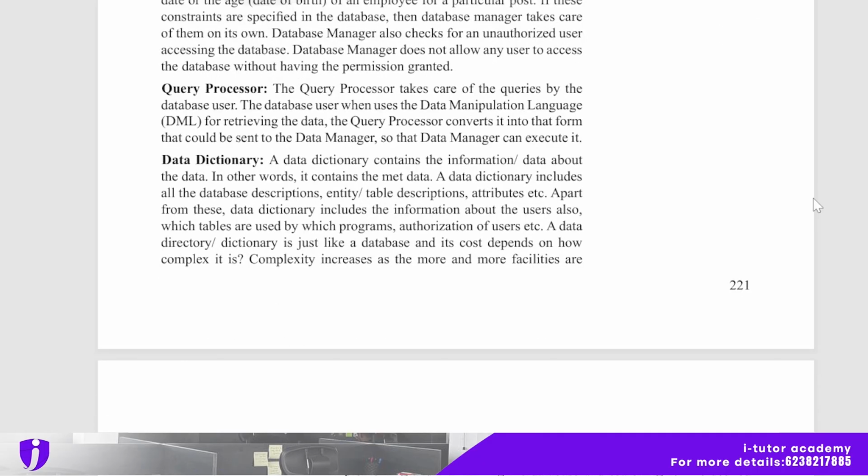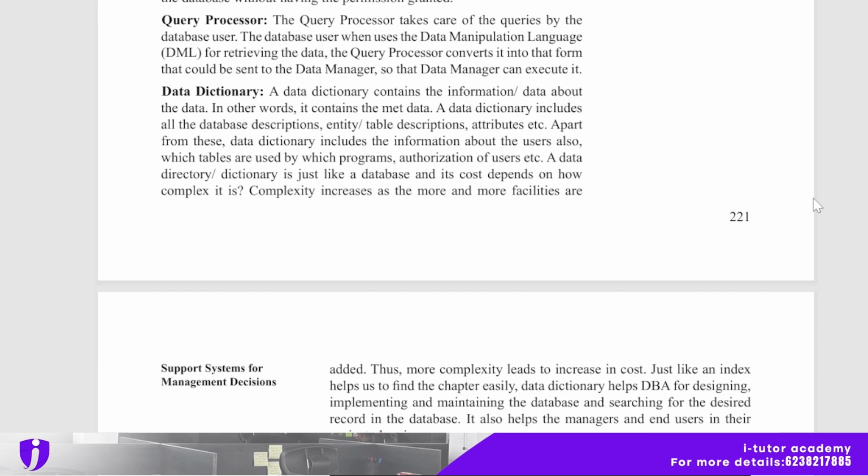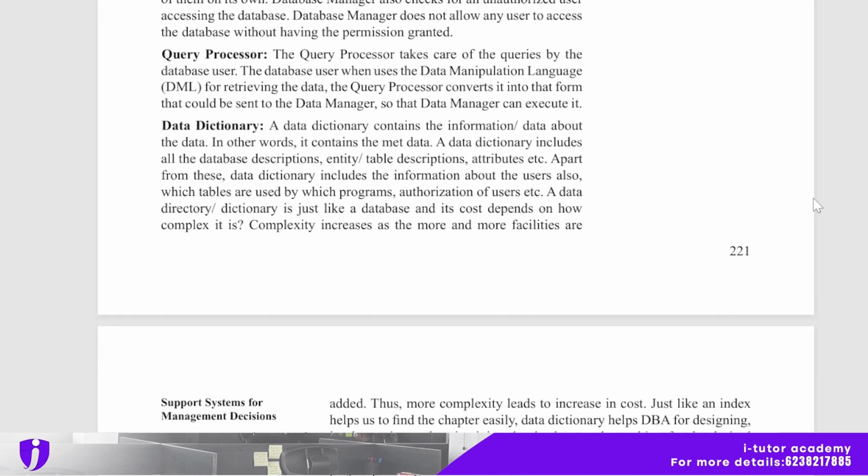Data dictionary contains the information or data about the data. In other words, it contains the metadata. A metadata dictionary includes all the database description, entity or table description, attributes, etc. Just like an index helps us to find a chapter easily, the data dictionary helps the DBA in designing, implementing and maintaining the database and searching for the desired record in the database. It also helps the managers and the end users in project planning.